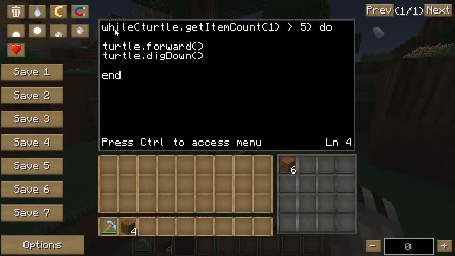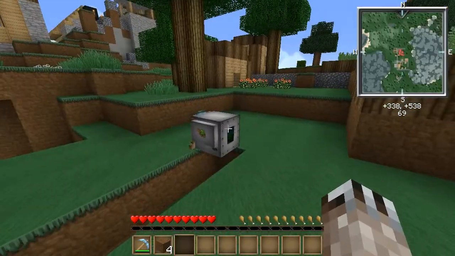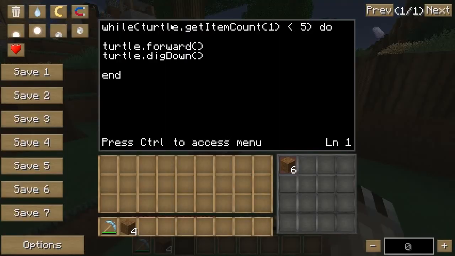So now it's saying while the turtle item count in slot 1 is greater than 5. Oh wait, that's wrong. I've got to switch this around. Alright. I had to switch that around because, sorry about that, it's saying while the item count is less than 5, do this code, but as soon as this is not true anymore, then it's not going to do it anymore. Does that make sense? I had to switch this operator around because of the logic, that's how it works now.